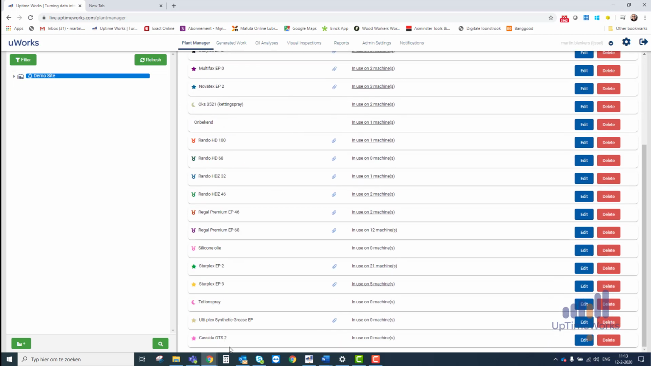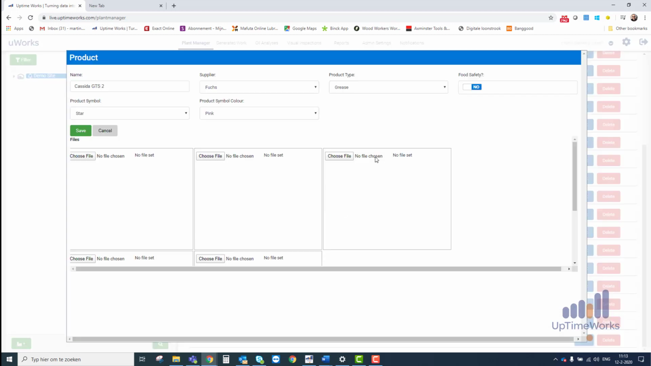So going back to our Casida GTS2, you will notice in the first instance we could not fill in those fields, but by going back to it and editing, you'll be asked to provide a number of things. One is we can actually choose a file to upload as a material safety data sheet, and you can actually make sure that you have that information available. So only once it's been saved, you have the ability to upload material safety data sheets.